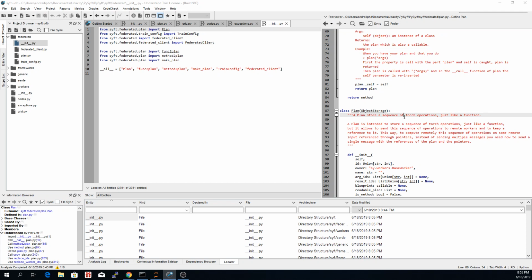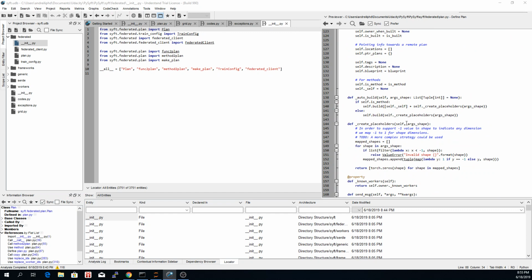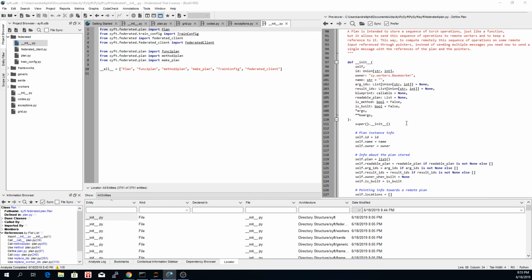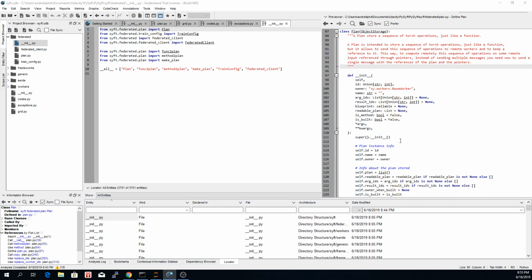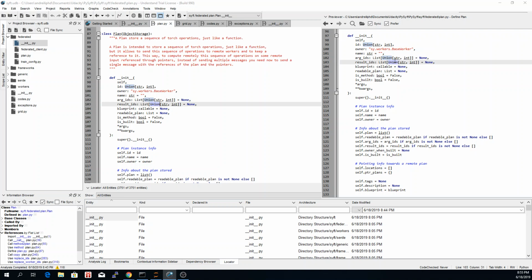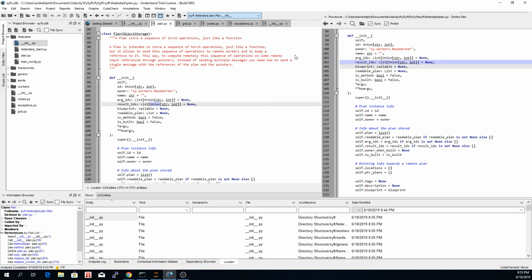So it's kind of a very good thing to decrease the traffic from one node, from one worker to another, or from the central worker to remote workers. And this is how we see it. We can raise it here, and we can see that you have different methods available, like send, get, copy, build, and other things.